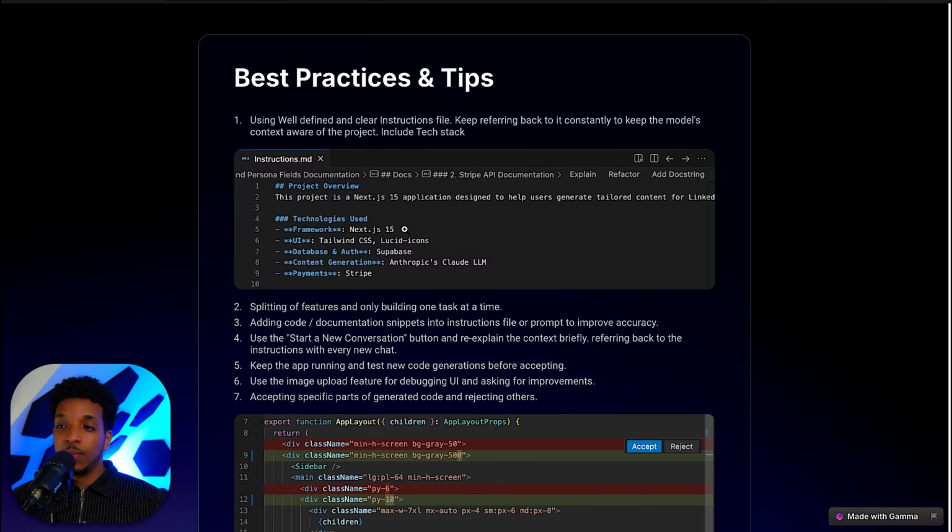And number 6 is straightforward. It's just using the image upload feature that was just released for debugging purposes. I showed you guys a demo of this earlier, and we can ask it for improvements of the UI, or when we start a new project, we can showcase a UI that we like and ask it to build something that's similar to it.